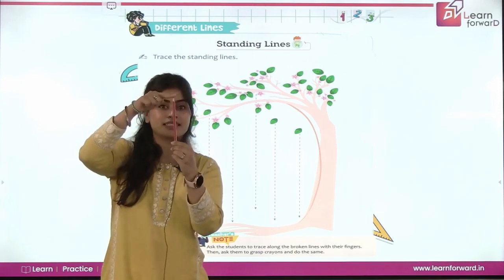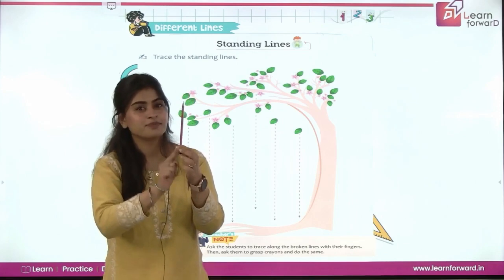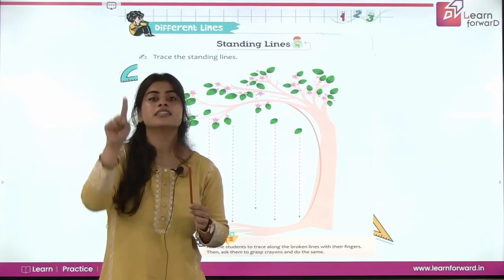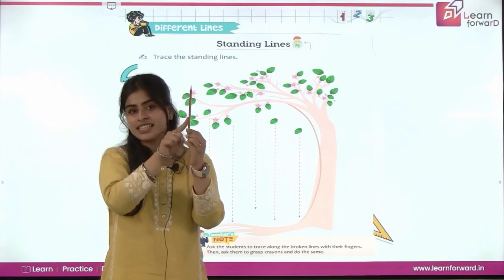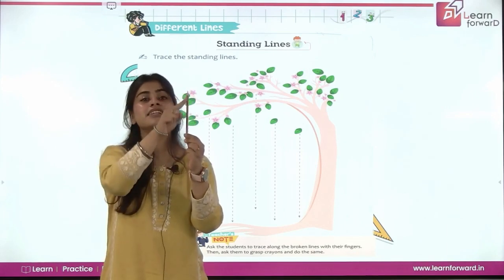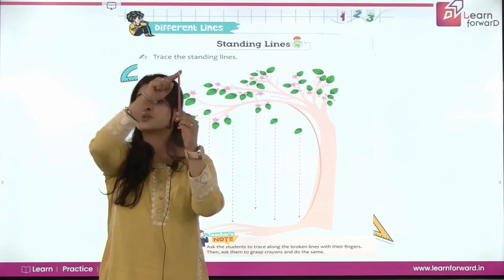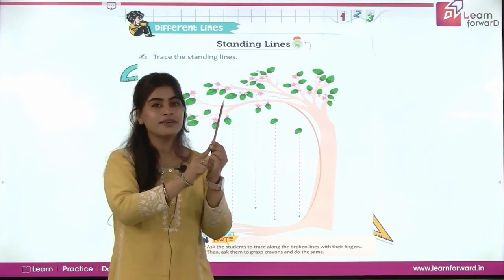This pencil is in standing line from top to bottom. Top to bottom. Now quickly pick out your finger and trace the pencil like this from top to bottom. This is a standing line, okay? When we go from upwards to downwards, that makes a standing line, okay?